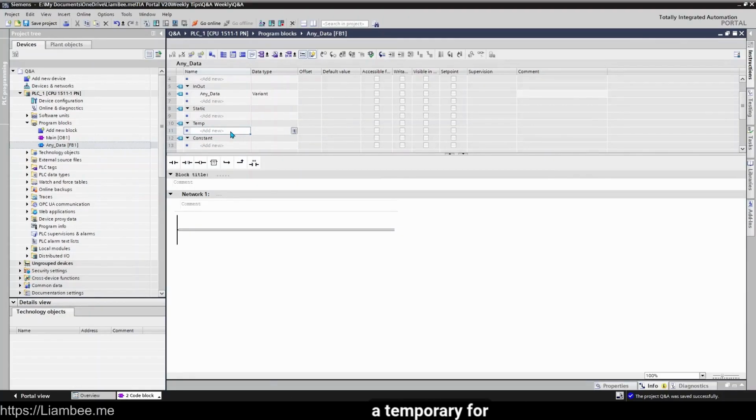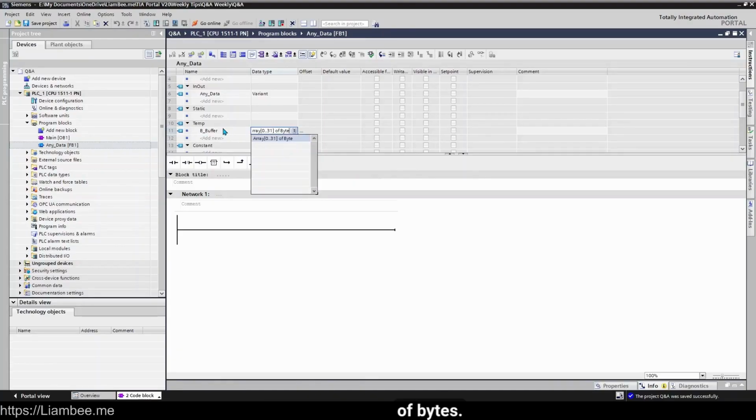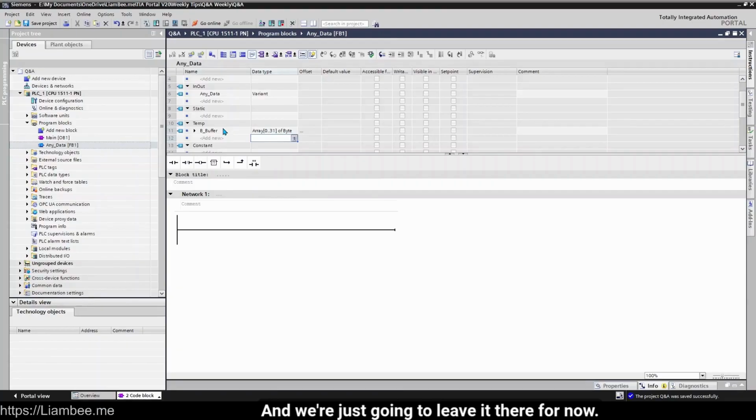And we're going to need a temporary for storing all of our information that we are working with, and we need it in a particular format. So we're going to need a buffer. So let's create this as a B buffer, which is a buffer of bytes, and it's going to be array 0 to 31, which means we have a 32 byte sized array of bytes. And we're just going to leave it there for now.